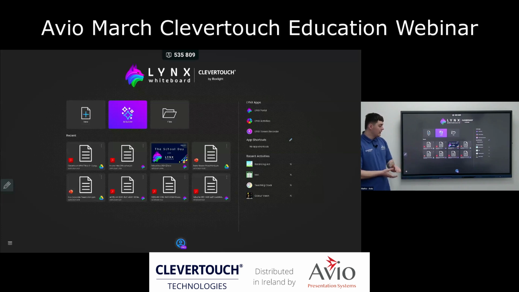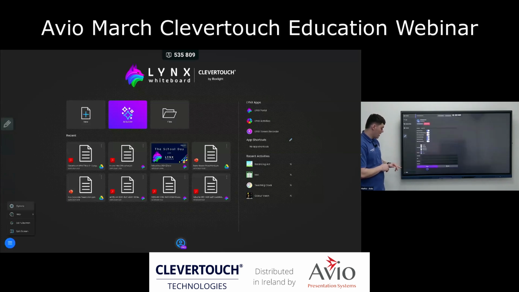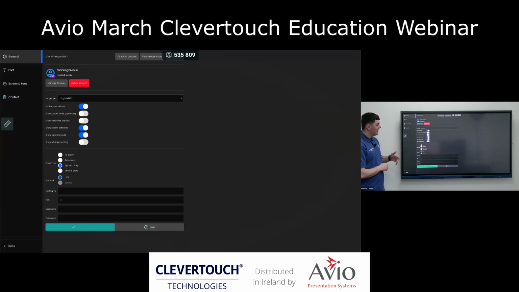Now I'm currently signed into the Lynx Whiteboard, meaning that I can see all the different files that I have on my Lynx Cloud account. At the bottom left side, I get a 3-line menu, and I get a choice for my options. In here, I have different options and different settings that I can play with.